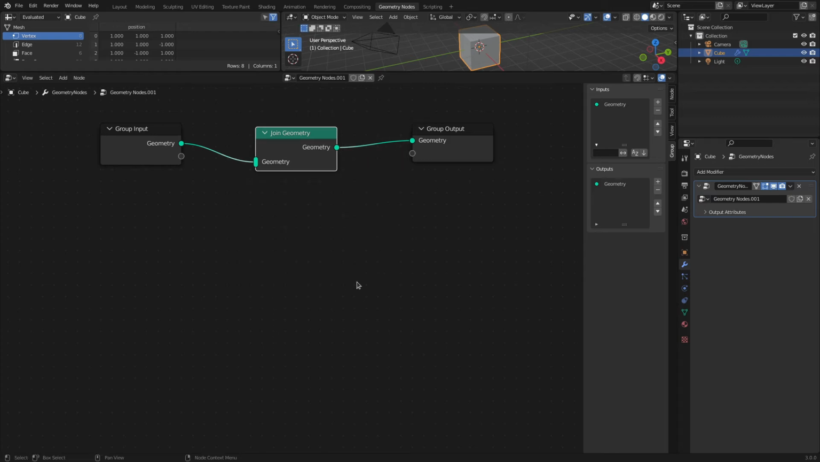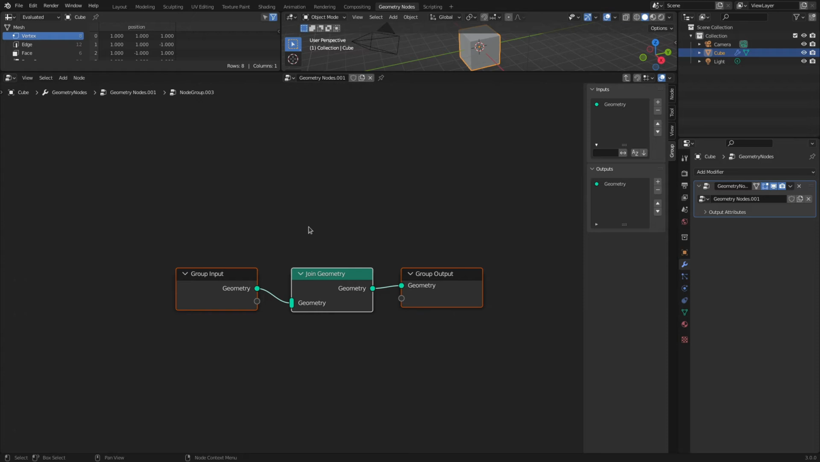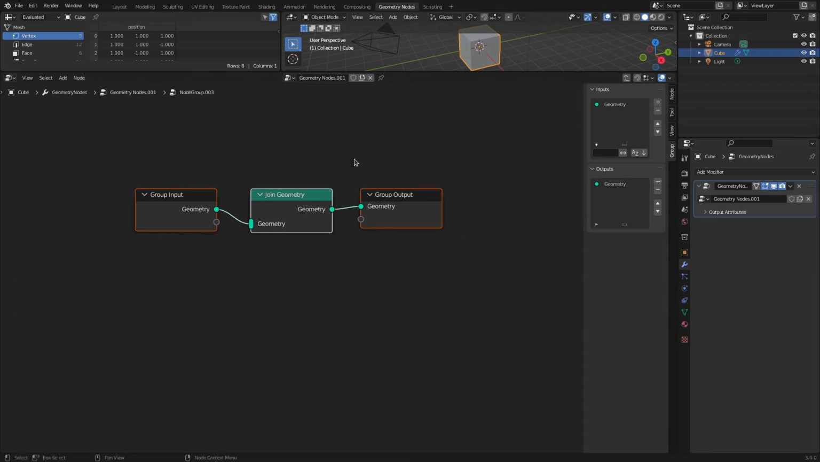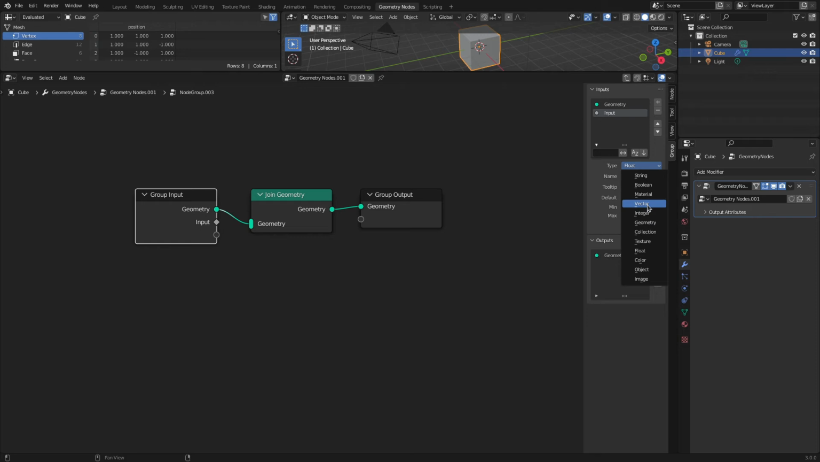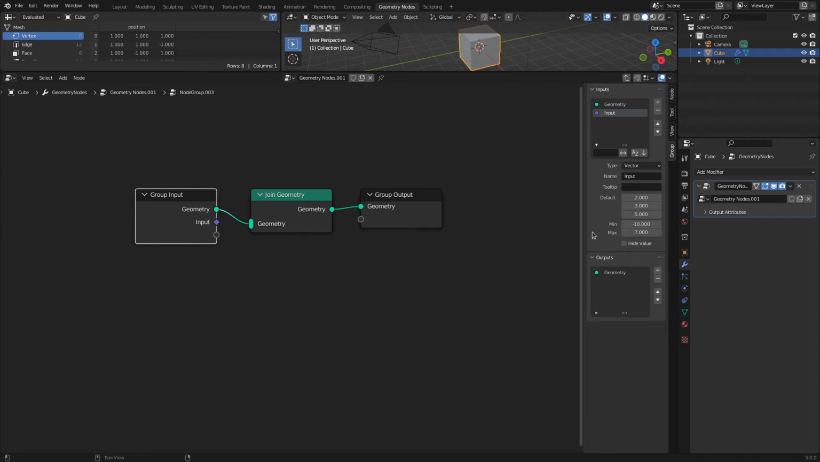I'm going to turn this into a group by hitting Control G. Okay, now this is my group, and these are my new group inputs and outputs. Now I'm going to come over here and add a vector. I'm adding the vector, and I'm going to give it default values. For my XYZ, we'll do 2, 3, and 5. And now in the minimum and maximum fields, I'm going to enter -10 for the minimum, and for the maximum, I'm going to do 7.